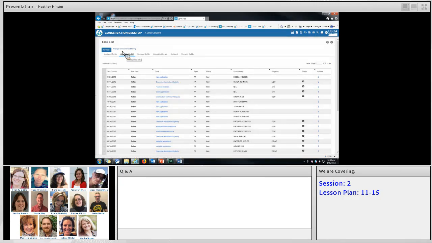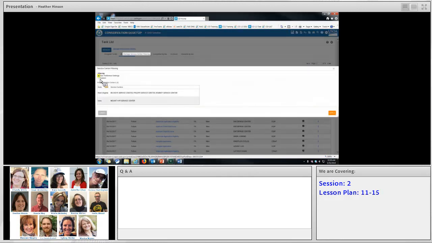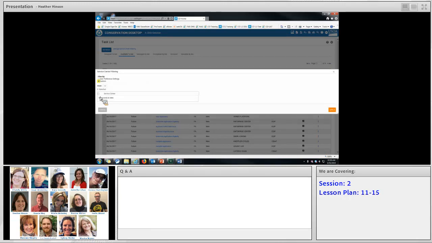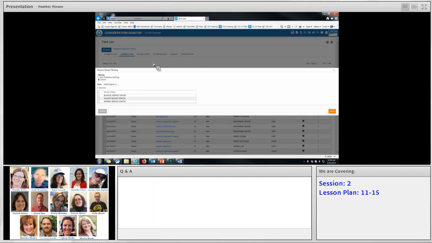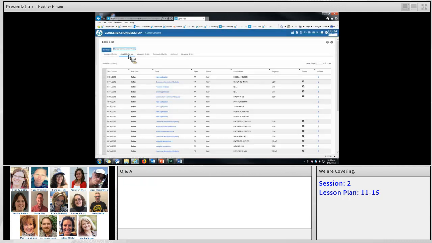For Filter By options, we're going to select Custom, and then click in the State drop-down and select your state. Select the Service Center to filter by and click Apply. So now only the tasks for the selected service center will be displayed in the task list.